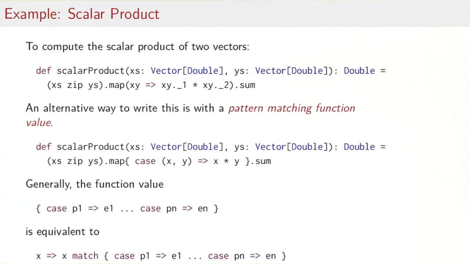There's actually another way we can write that using a pattern matching function value. So instead of pulling out the elements of the pair with the selectors _1 and _2, I can also use pattern matching on a pair. So here's how that would be written. I have again the xs zip ys, but then I map with a function that reads in braces simply case (x, y), so it's a pattern match against the pair, which will always succeed, by the way, because I know that I get a pair, and then simply return x times y.